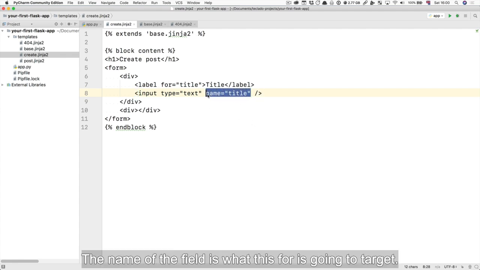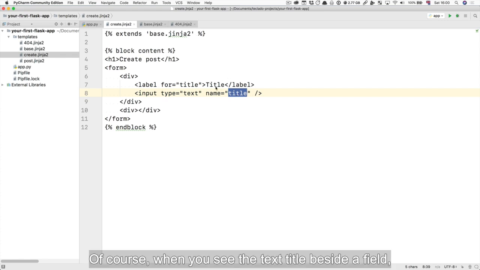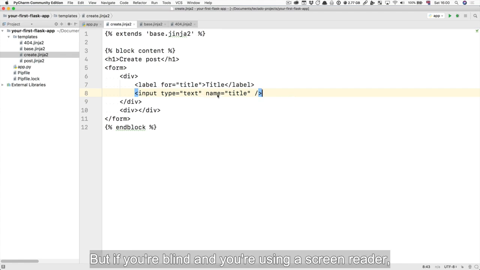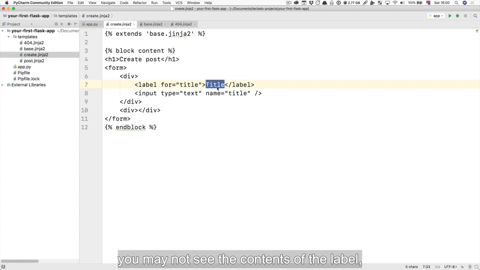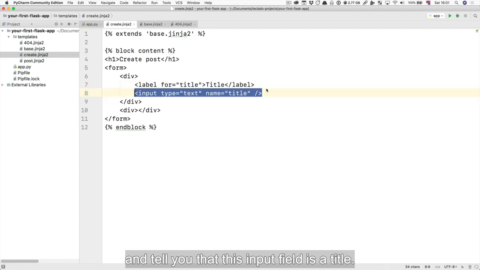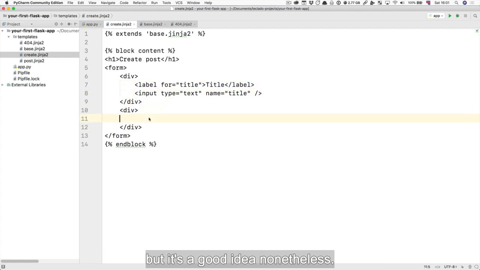The name of the field is what this for is going to target. So this tells HTML users that this label is for this field. Of course, when you see the text title beside a field, you know that that title is for that field. But if you're blind and you're using a screen reader, you may not see the contents of the label, but the screen reader will be able to look at this for property and tell you that this input field is a title. So it's always a good idea to have these fors. They're for screen readers, not for the rest of us, but it's a good idea nonetheless.